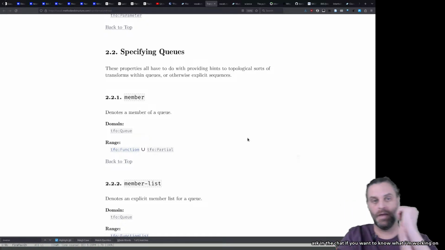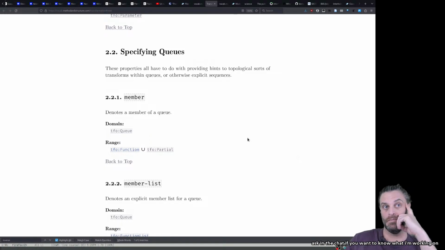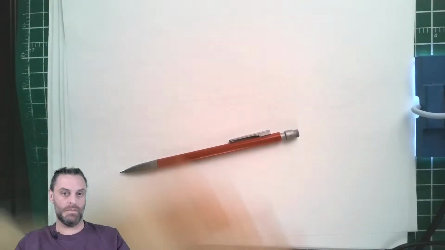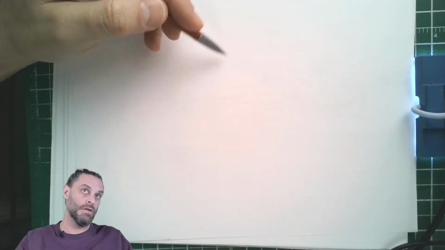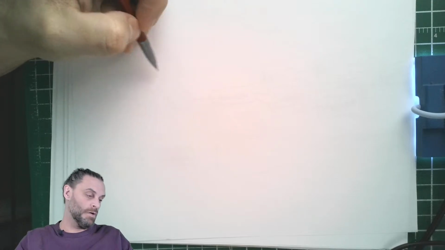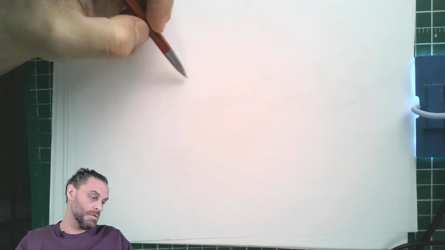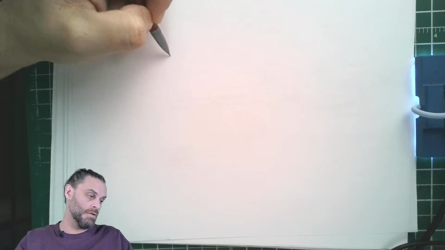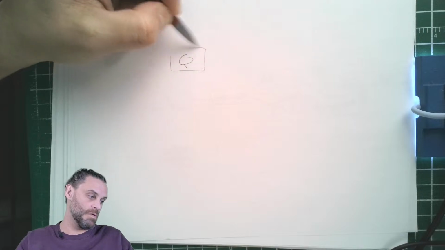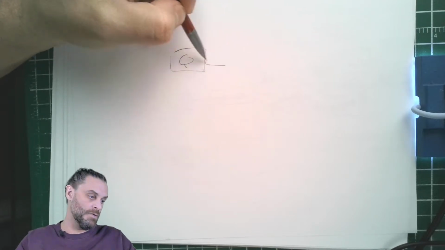So I guess we haven't done that. We haven't loaded up the queues. The thing about the queues, let's say you load the queues. The thing about the queues is the queues contain transforms.